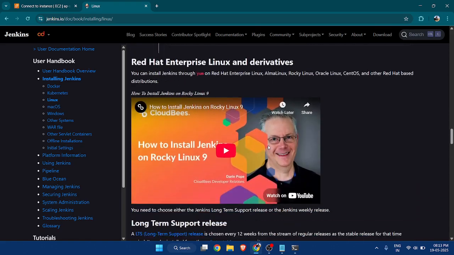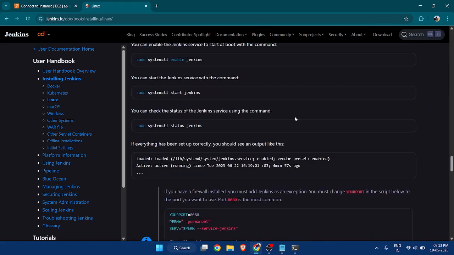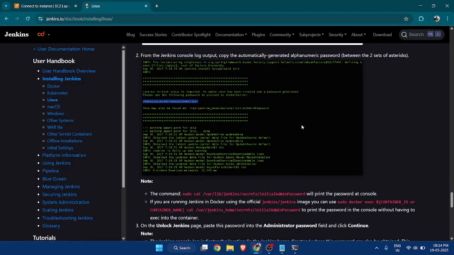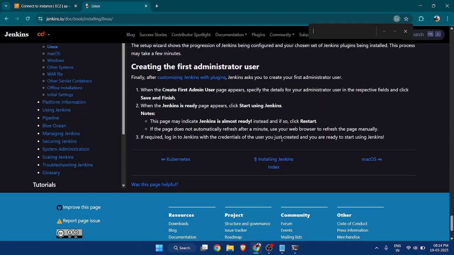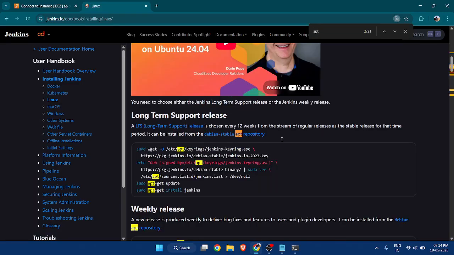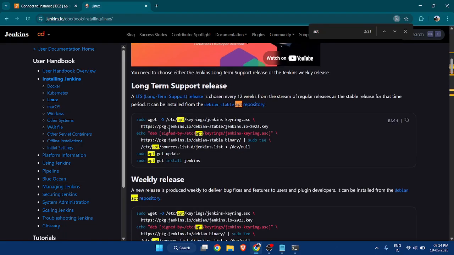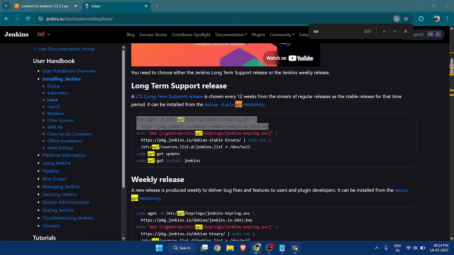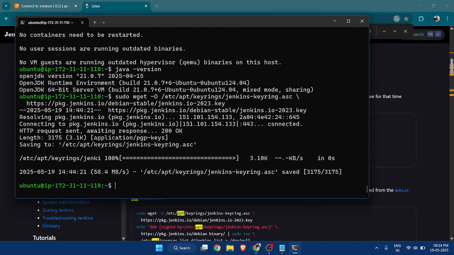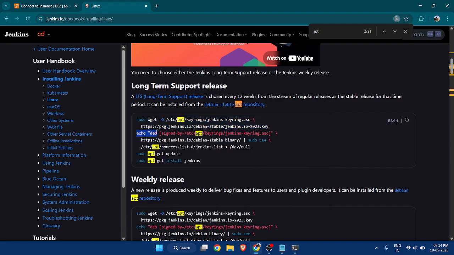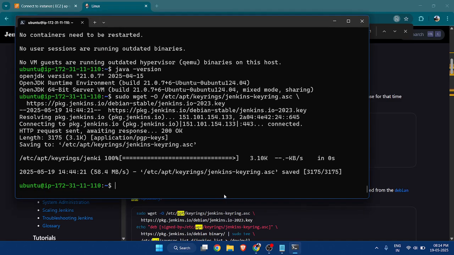For Red Hat and various other distros it is different, so we will need APT. I will search for APT on this page. See, I've got how to install Jenkins on Ubuntu 24.04. First I will run these first two lines, and then second I will run this command.